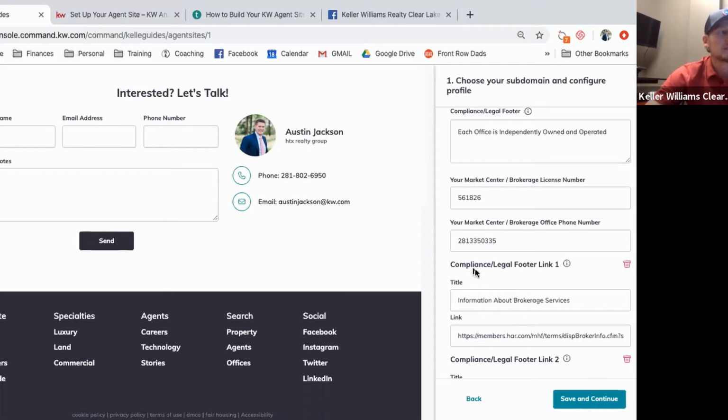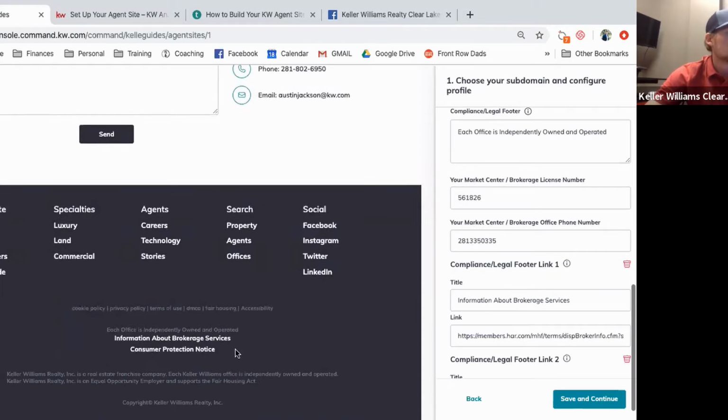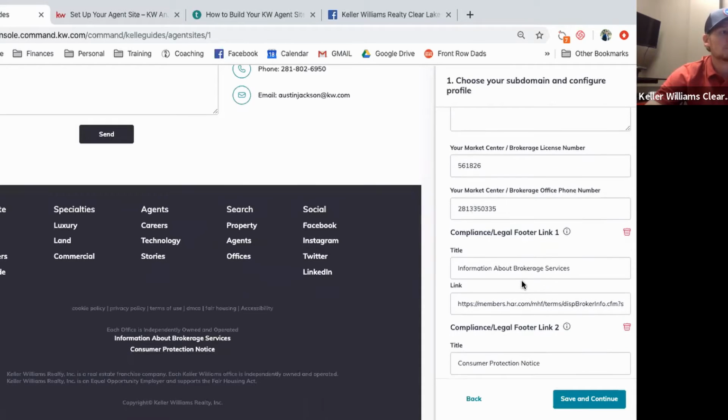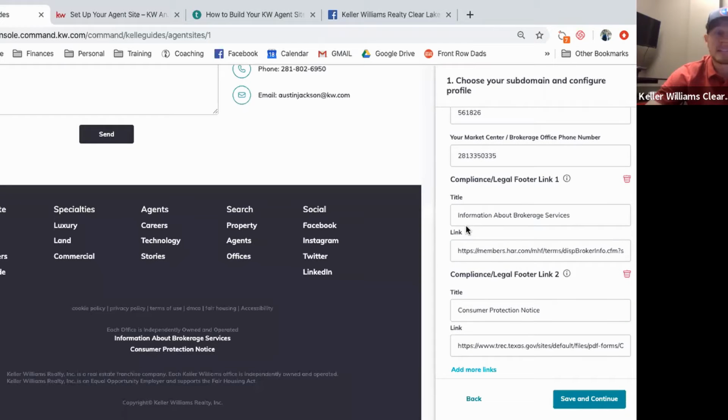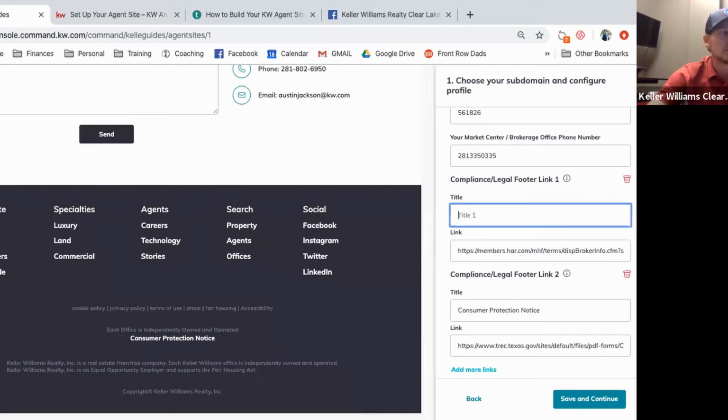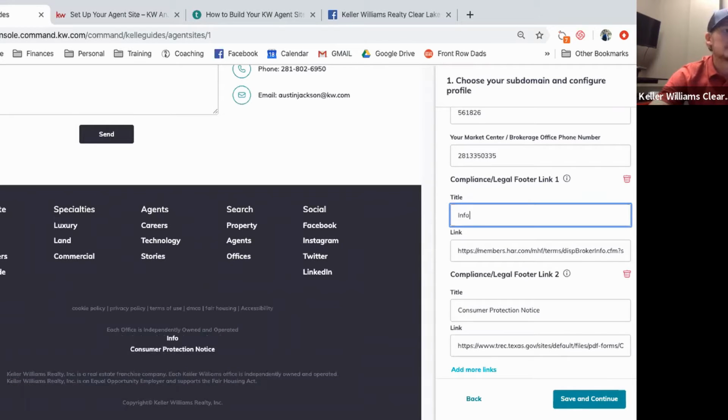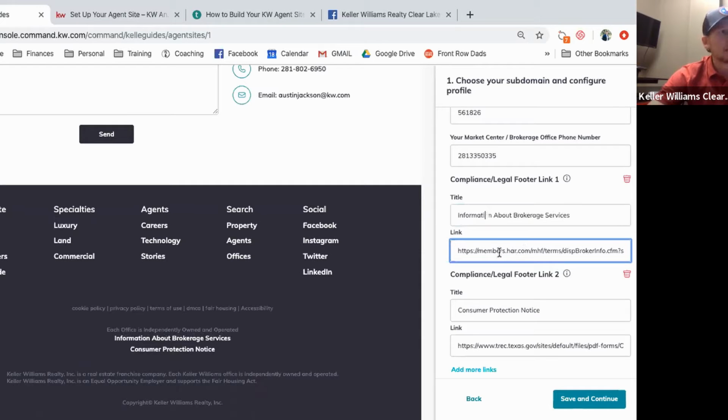And then if you've got your compliance and legal footer, this is going to be where your information about brokerage services and consumer protection notice are. This is a great thing to have, and Natasha is going to highly recommend you have it, because you're supposed to on anything like this. If you're going to do that, you could title this whatever you would want. This is the information about brokerage, or is it brokerage services? That's where you would do that, and you would get the link.